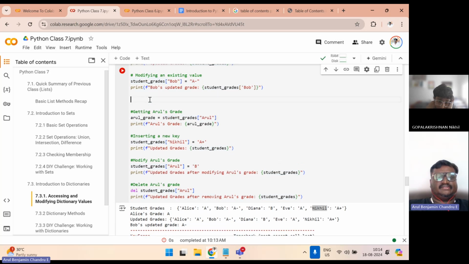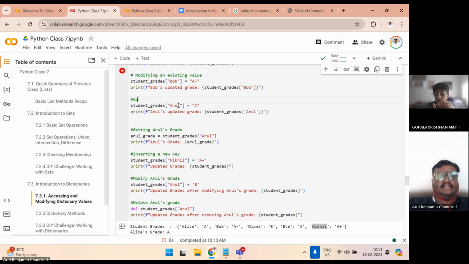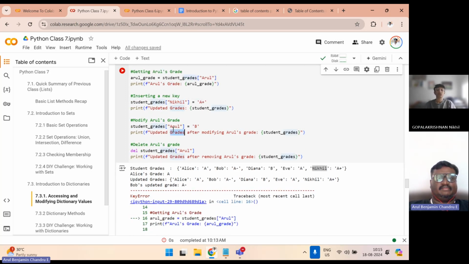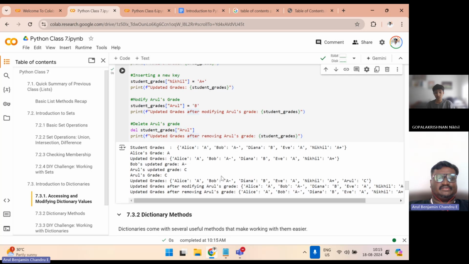So if I need to add it, what will I do? I will simply put student grades of Arul is equal to C, like this, and then it will work, because I am adding this key into the dictionary with a grade of C. Now my dictionary will be updated with the C, and I am inserting my grade, modifying my grade from C to B, and deleting. See, now it's working without any errors.